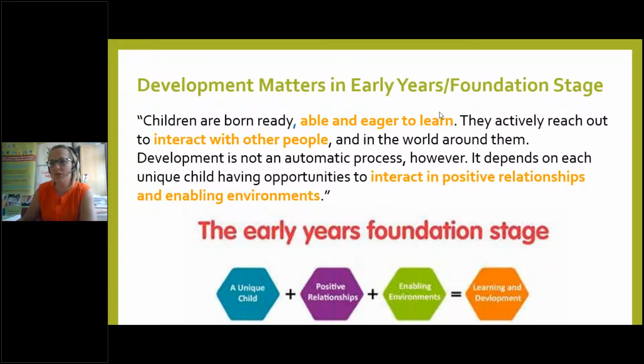So this is a key document that I've been using, Development Matters in the Early Years. Key things about this document that I think are fantastic is it's all about encapsulating that idea of learning through play, looking at the learner and identifying the learner that you have in front of you and how they are different to other children in the classroom. So, for example, I've just picked out key things. They're able and eager to learn. They love to interact with other children. And it's all to do with using a positive relationship between the children and enabling those environments.